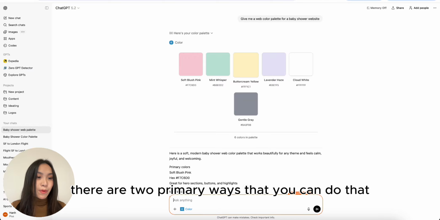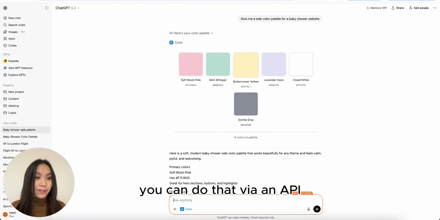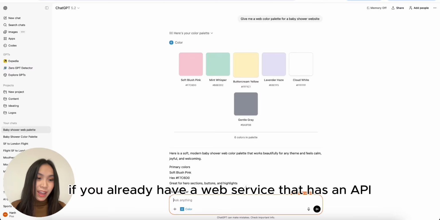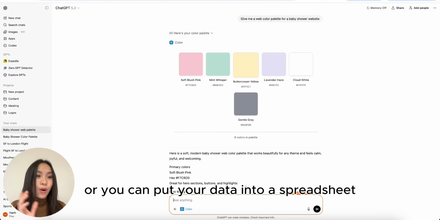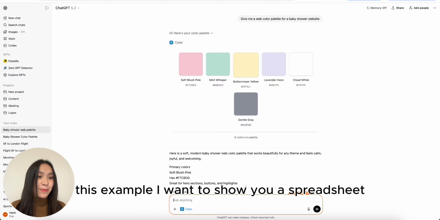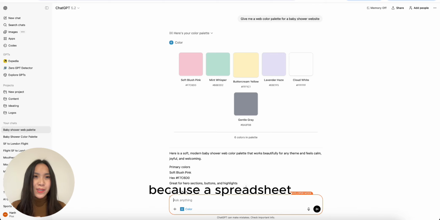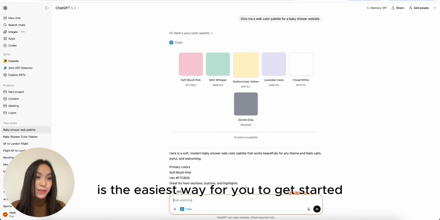There are two primary ways that you can do that. You can do that via an API if you already have a web service that has an API, or you can put your data into a spreadsheet. In this example, I want to show you a spreadsheet because the spreadsheet is the easiest way for you to get started.